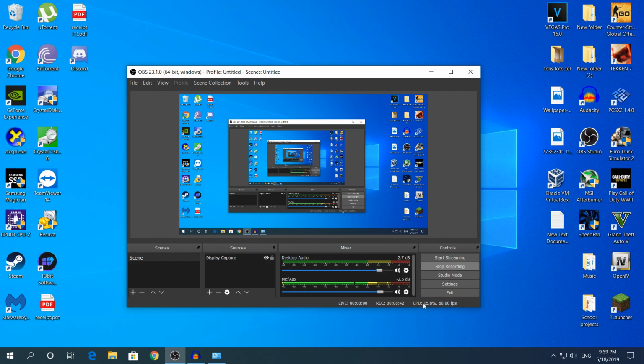And as you can see right here at the bottom right corner, it says CPU. I'm using 15%, which is not really a lot. Back then, when I hadn't bought the graphics card, my CPU was being used 60%, I'm pretty sure, while I was recording. So yeah, it was a lot.